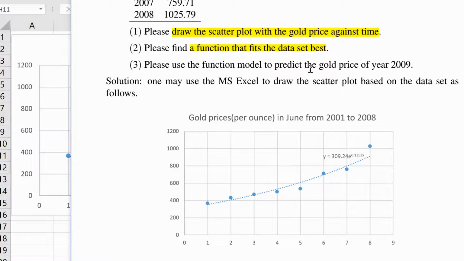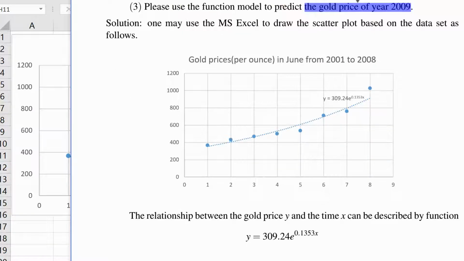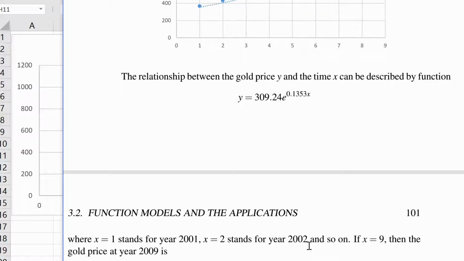And then the third one, we want to predict the gold price of year 2009. So basically we plug in 9 here, substitute 9 for x. Here is the function. This function here is copied from here. Now we want to plug in 9 here. Now we can use our calculator.